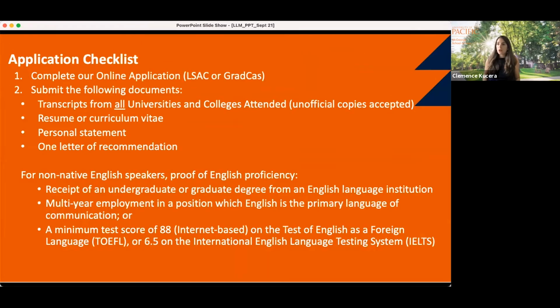So I'm going to pass over the next couple of slides because this is the topic of today's webinar, the application process. And this is when I'm going to open it up for questions. So feel free to ask us questions via the chat.